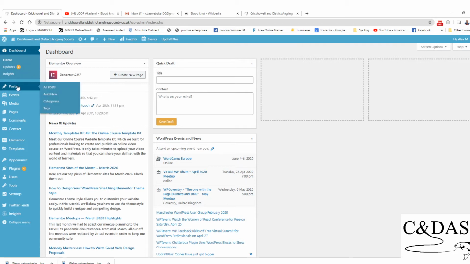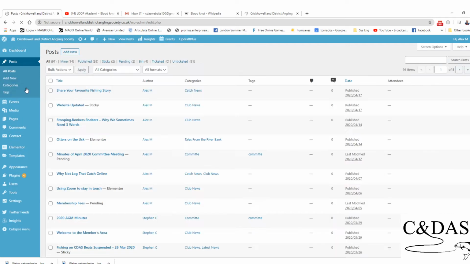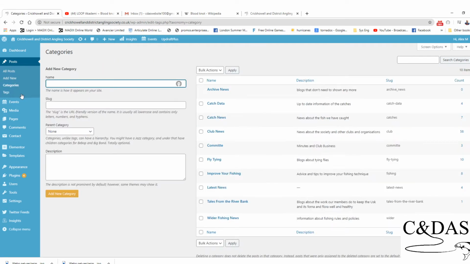looking at posts. So the first thing to talk about probably is just how we organize posts, and posts are organized by a series of categories. We have about 9 active categories that we use, and I'll just run through them. Catch data we use for annual reporting. Catch news, Fred caught a £5 salmon.